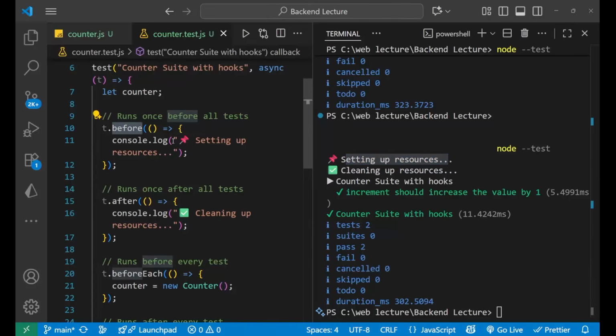If you are running lots of tests, you want something to start first, before all the tests start, you want something to get started. So there we use before, and you can see, when all the tests start, we are getting setting up resources from here, right? After that, it is doing what?